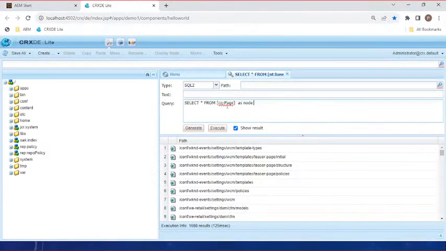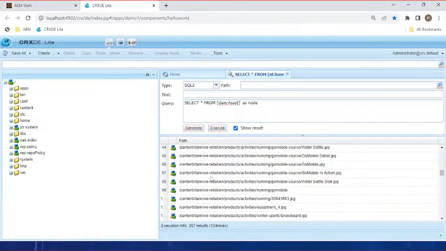After that, if you want to select, if you want to search something like DAM assets, you can mention here dam colon assets. Now execute. You will get the DAM assets.